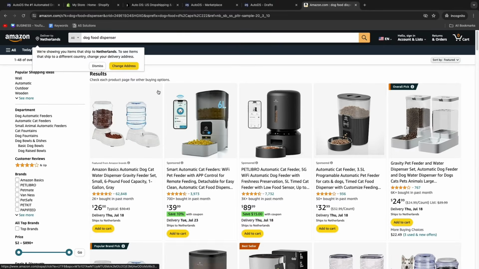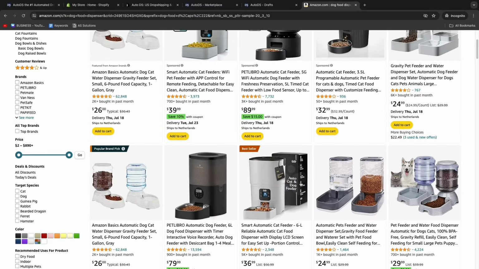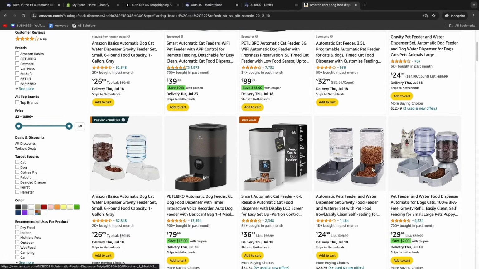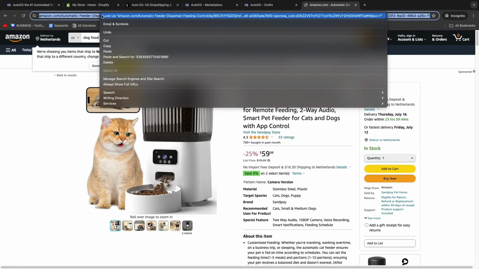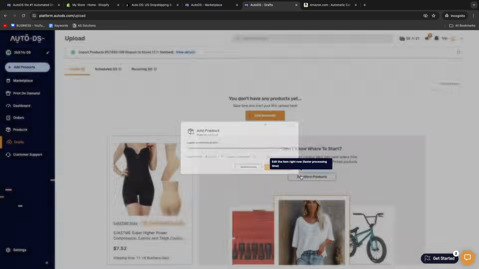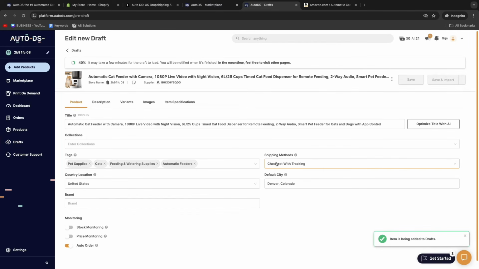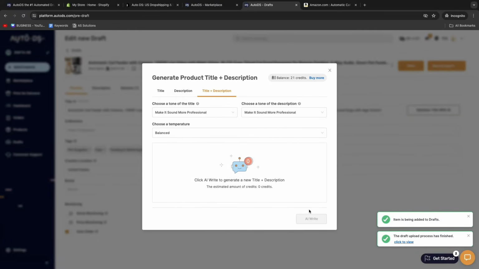So staying in the dog category, I will just get one of these dog food dispensers. So I want to get one that is not branded. For example, this one right here. So once you have found a product, just copy the product link, go to AutoDS and paste in that URL right here, and then you will see supplier source get set to Amazon automatically and the region the US. So now you can immediately publish it to your store, or you can quickly edit it, which is what I recommend, so that you can actually again optimize the title and description with AI.